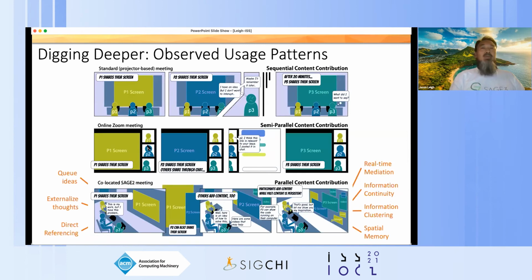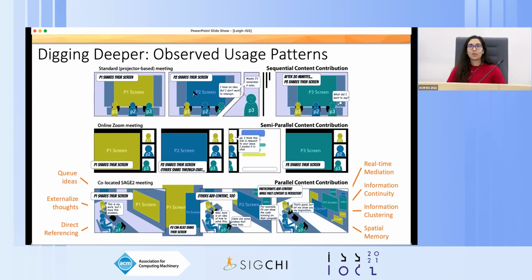So if I were to go in one level deeper, the top row shows you the observed pattern of use for a projector. Most people are familiar with this, right? You plug in your projector on a cable, you show your screen, you pass the cable on to the next person, and they show their screen. And someone might interrupt by asking a question, or they'll hold the interruption to the end of the presentation, right?